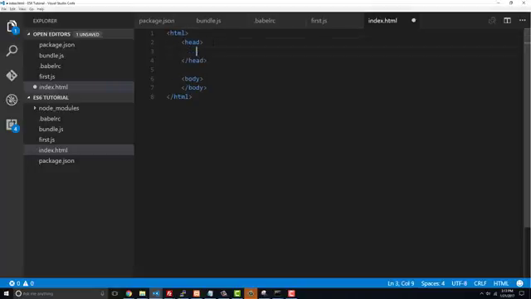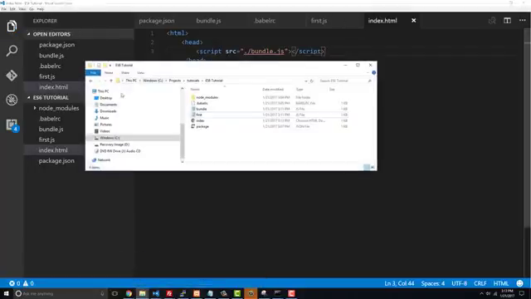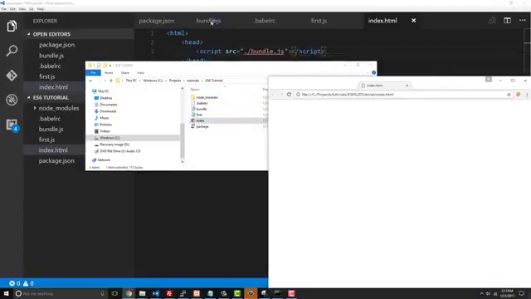But anyway, inside of our head, we're going to actually load our script file. So we're going to say script source dot forward slash, and we're going to say bundle. So we want to use the actual bundled file that's being created for us, and we actually need to close this off officially like that. All right, so now if we go ahead and we open up our folder and we double click on our index file that we created, this should open it up in a browser.